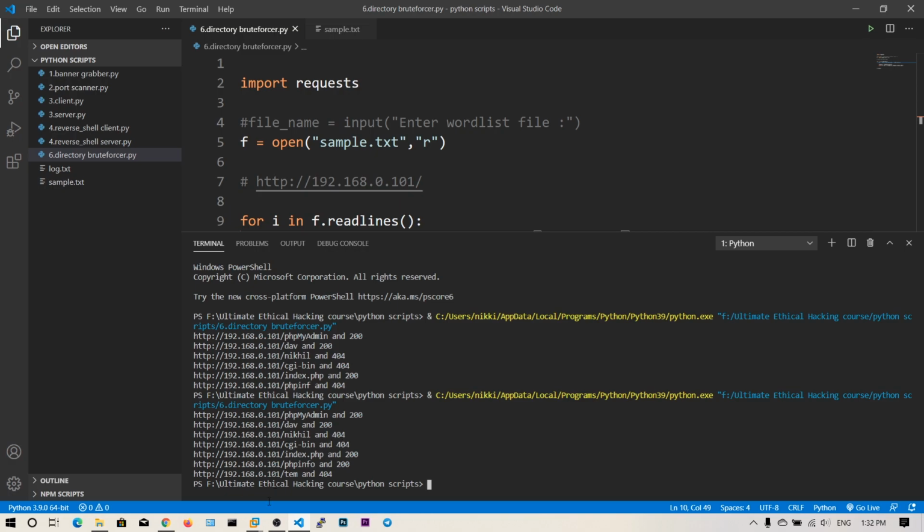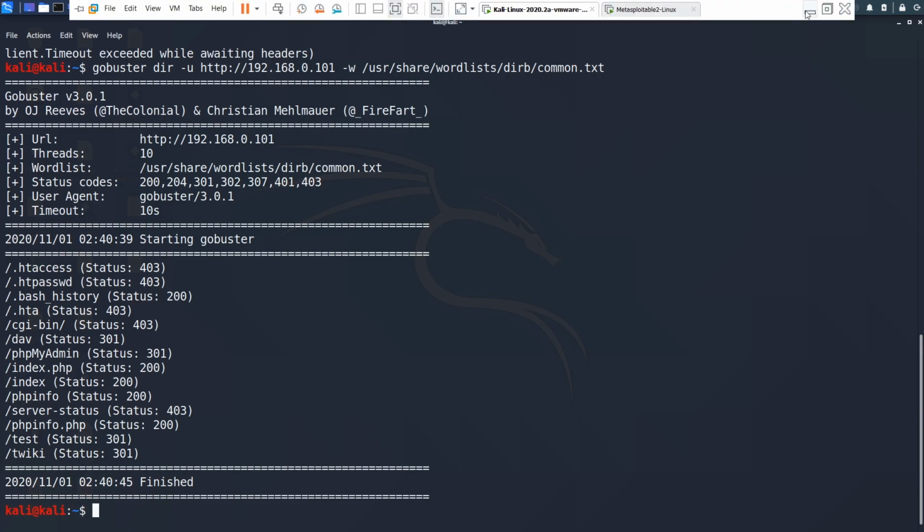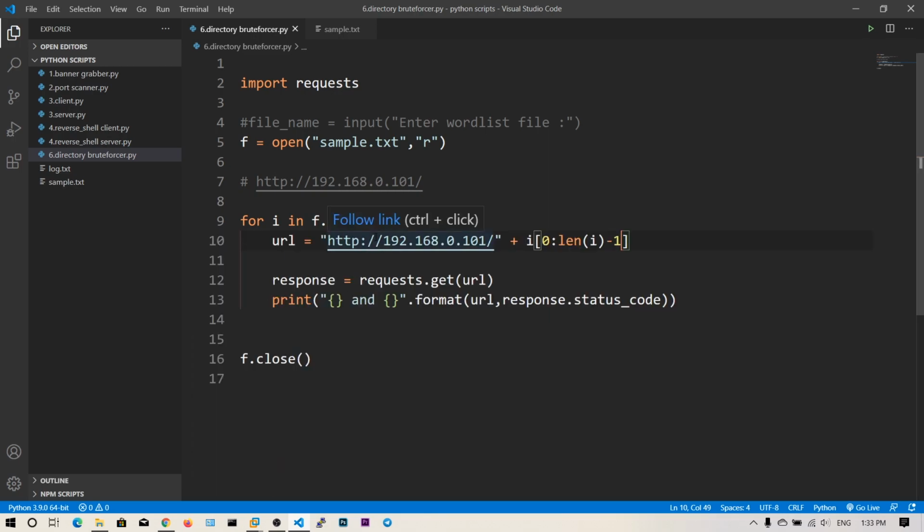CG admin we got 404. Let me take a look at this. We got 403. So it's a client side error. Okay, it's not a problem, but we will only look for 200 codes. Index.php and php.info. PHP info is 200. So this is the basic WordPress directory buster you can write.